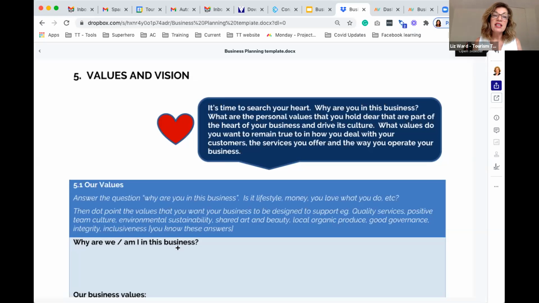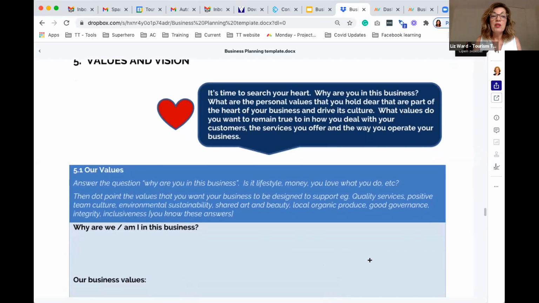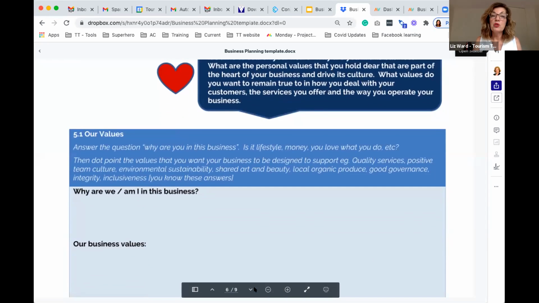And I think it's important for us as business owners to do this because we want to be working in a space and delivering in a way that really resonates with our values as well. So in this part of the template, this is the why question. This is stepping back to your big picture. Answer the question why you're in this business. Is it lifestyle, money, you love what you do, etc.? Then dot point the values that you want your business to be designed to support.